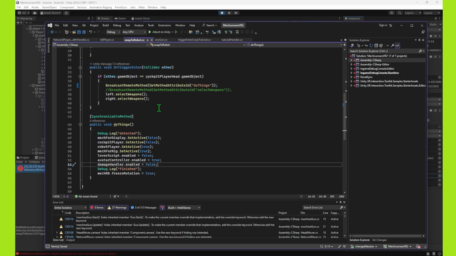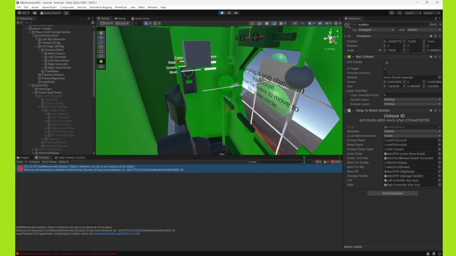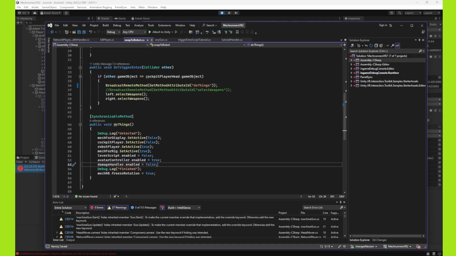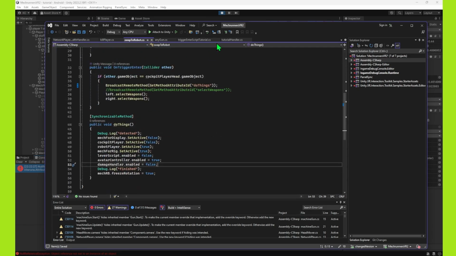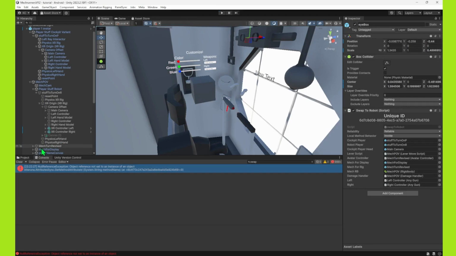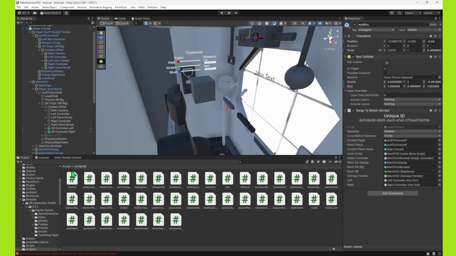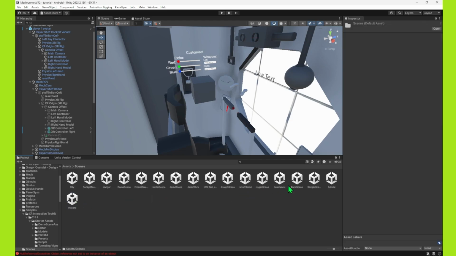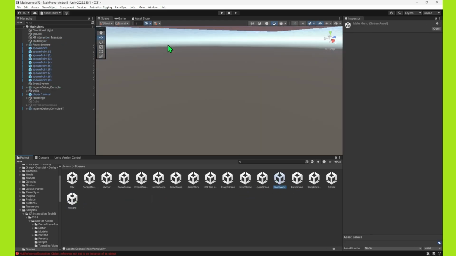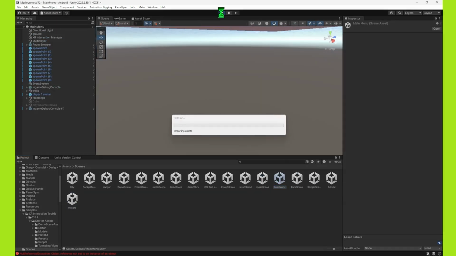Huh. Is it even doing the detected? It's not. That's odd. So it's not calling this. Why not? Hold on. This is weird. Let's go back to the main menu and see if it's working there, because it works everywhere else that I've tried it.